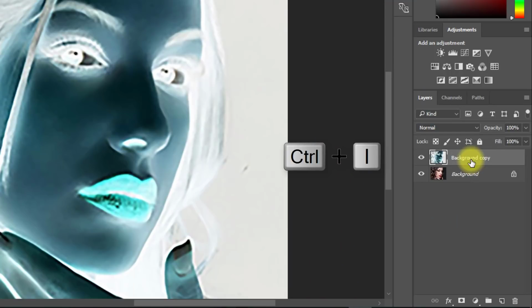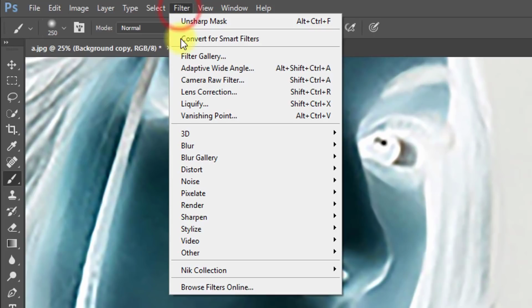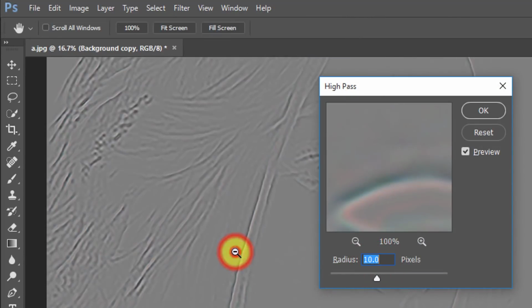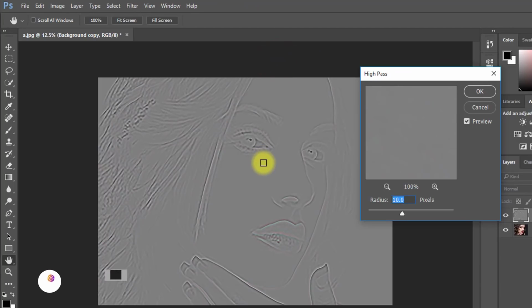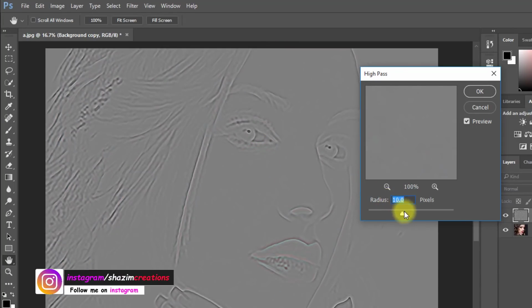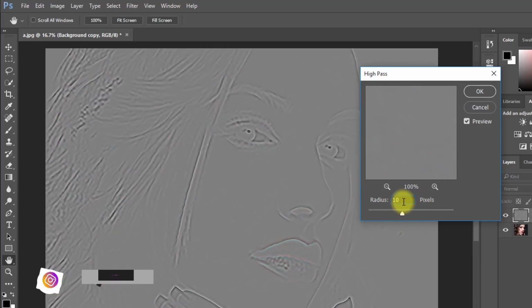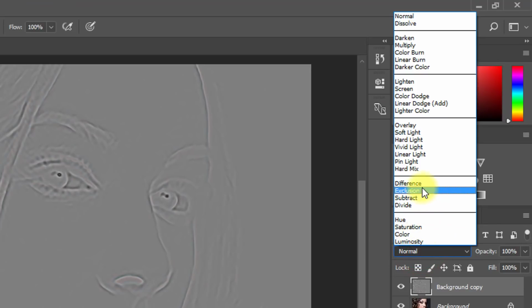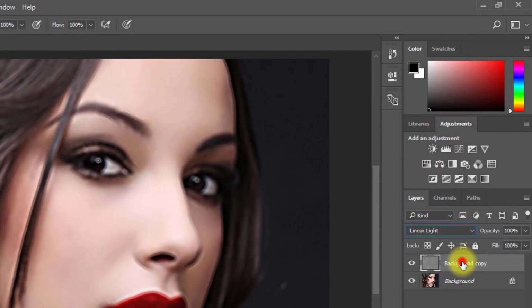Now select this layer and press Ctrl I to invert. Now go to Filter, then Other, then High Pass. Now select the blend mode Linear Light. And rename the layer to details texture.